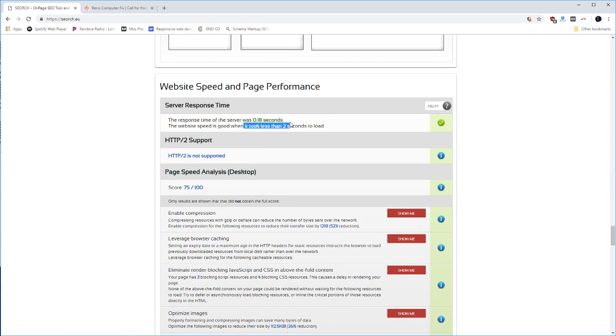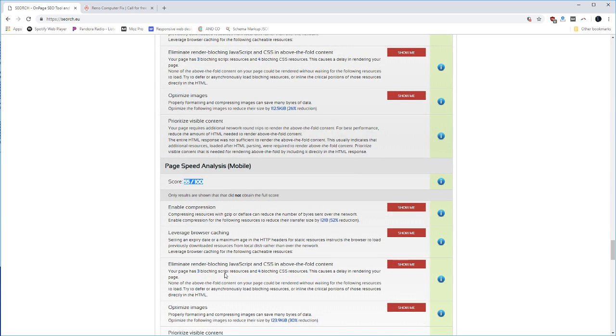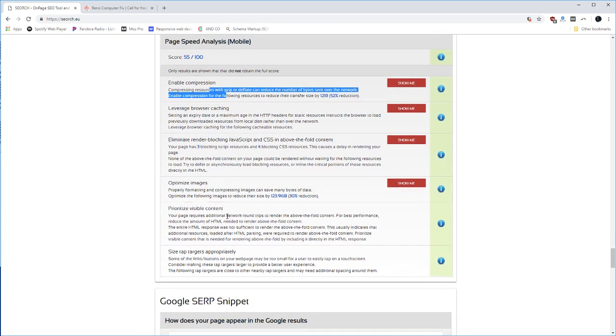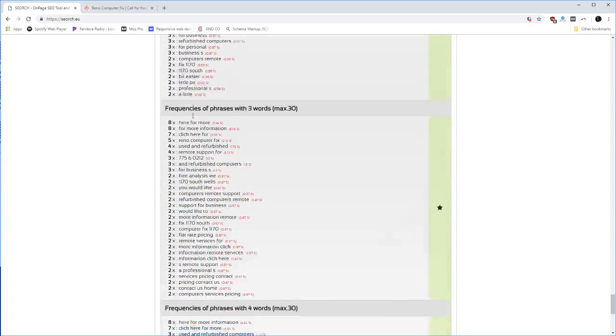It shows you server response time, 0.18, not bad. It says page speed analysis on desktop and mobile. So mobile's a little bit slow. We need to figure out why. It says images are pretty big. There's probably a lot of JavaScript in the background. And again, it just kind of comes back to text and phrases.